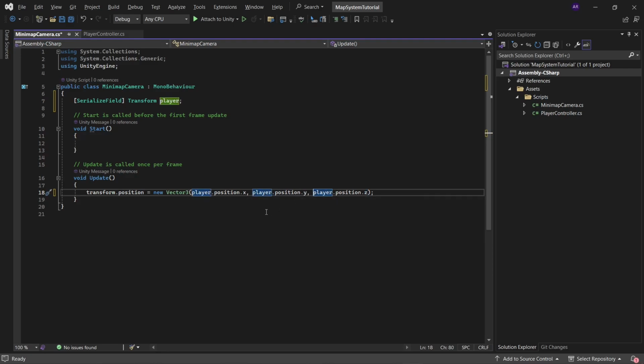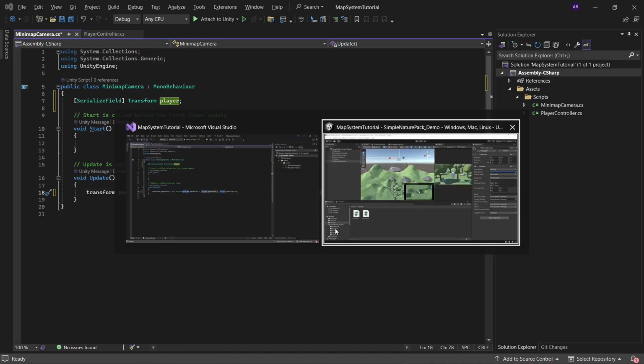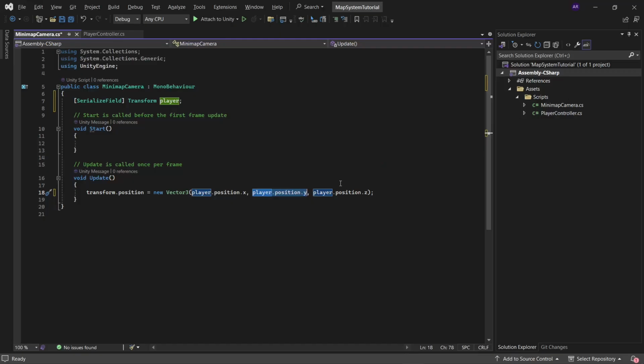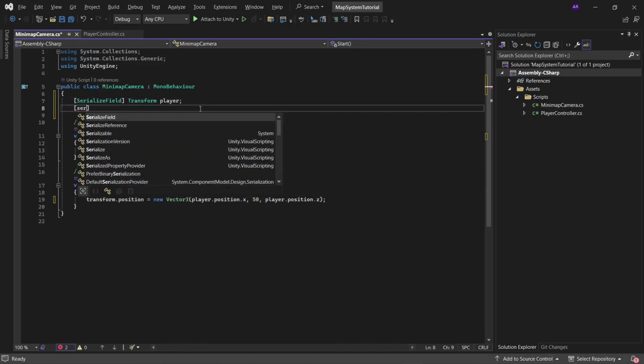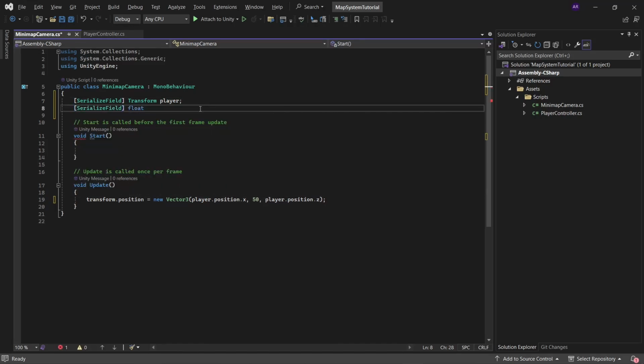Now one thing you'll want to change is rather than using player position dot y, you'll want to set it to the height that you set your camera at before. So in this case, I set it at 50. So you can simply set 50. Or you could create a custom variable here, and you can call it camera height. For now, I'll just set this to 50.